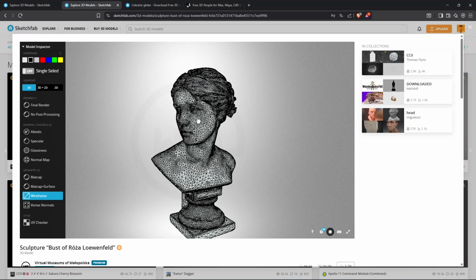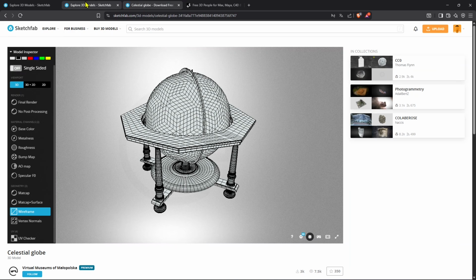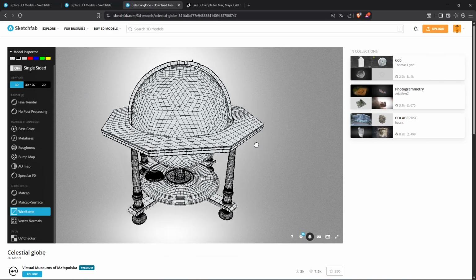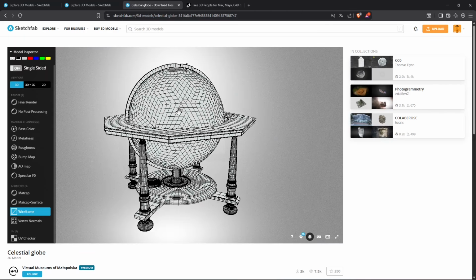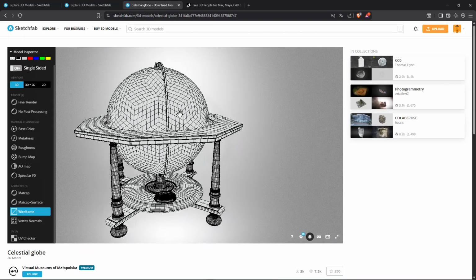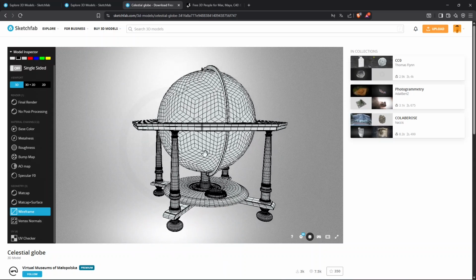So models that are good for sculpting and organic design, people and animals, things like that. And then furniture and square stuff like architecture, interior design, things like that. And this is easier to model because it has fewer polygons and a cleaner structure.